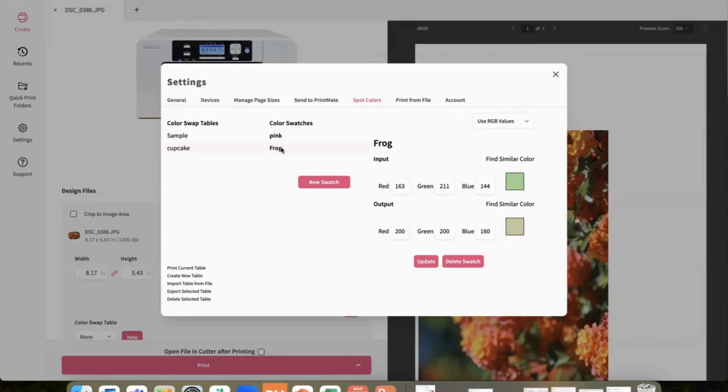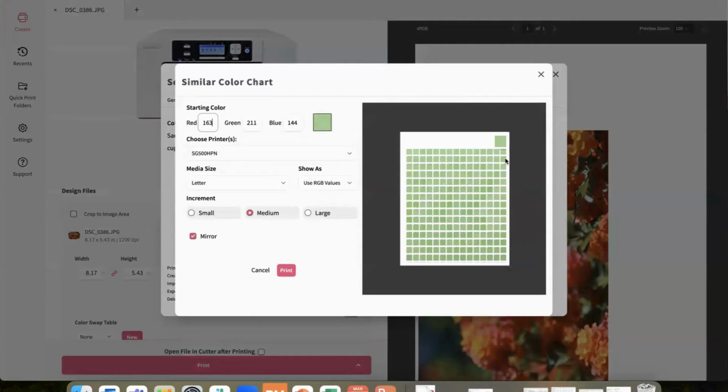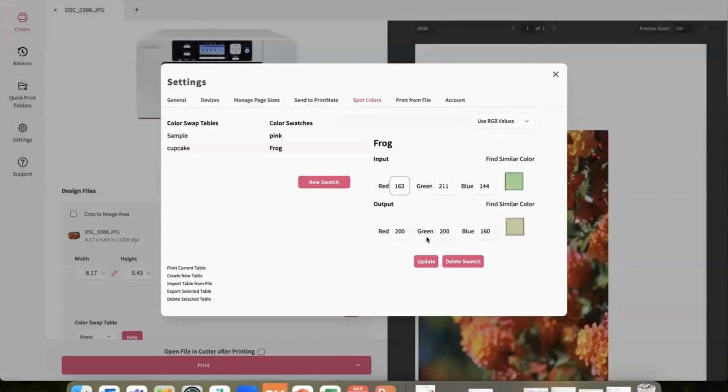And so with my frog, I knew that wasn't the right color when it printed. So what I can do is a similar color chart, print it out, find the correct green, and then change the output value. So the PrintMate knows that if I bring in a file that has pixels with these RGB values, it's going to change them and use these RGB values instead.